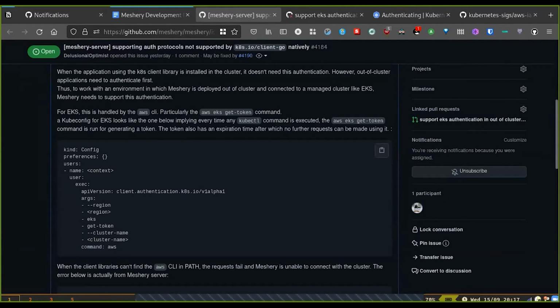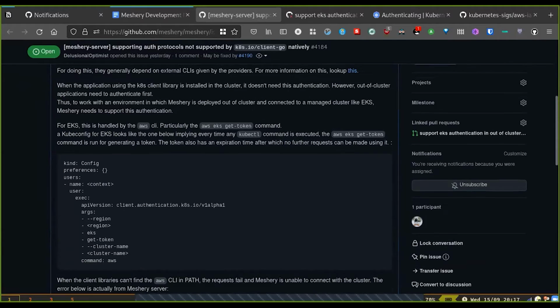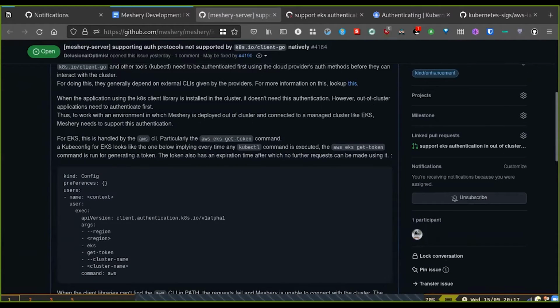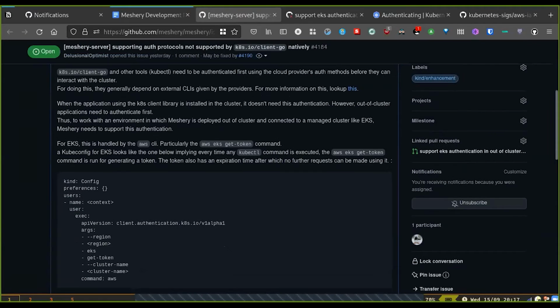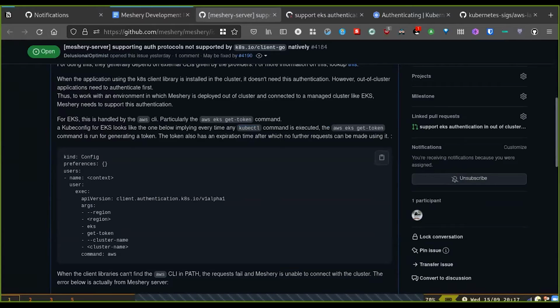So basically, the client library or any kubectl binary you would use would need to authenticate using this command, aws eks get-token. And this is how a kubeconfig for an EKS cluster looks. So even in this, we can see that it depends on the AWS CLI. This token gets cached: once a request is made, it stays there for further requests. After some time, it actually expires.